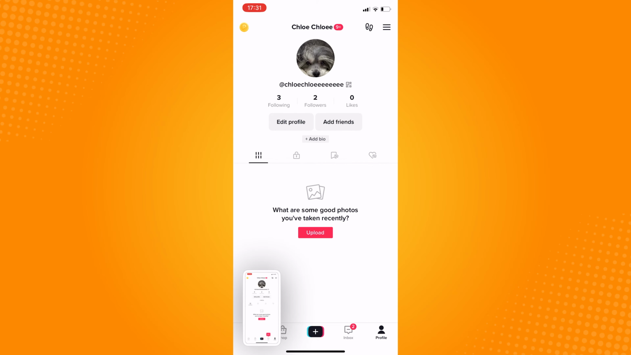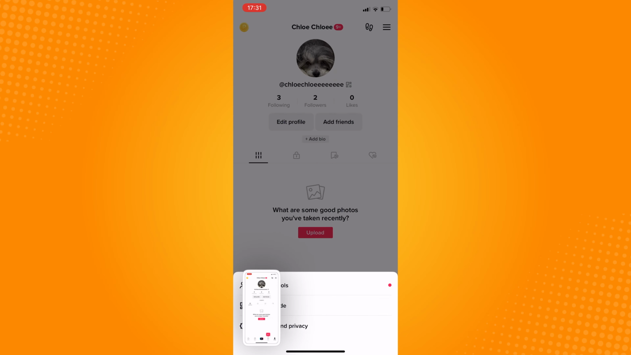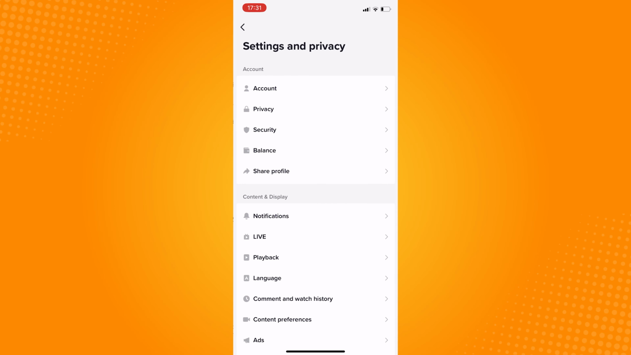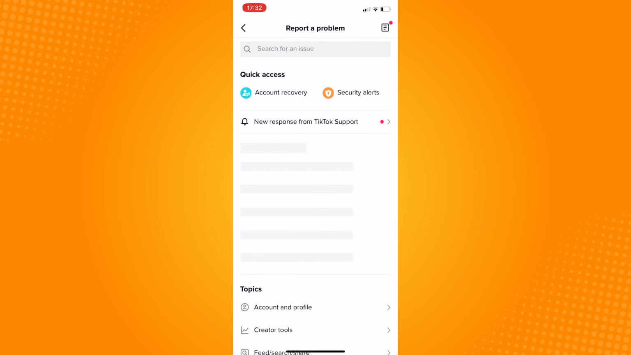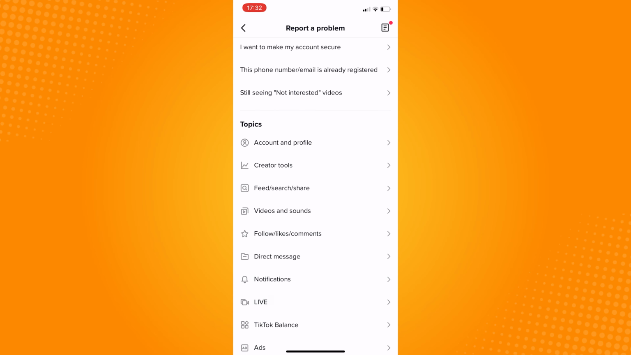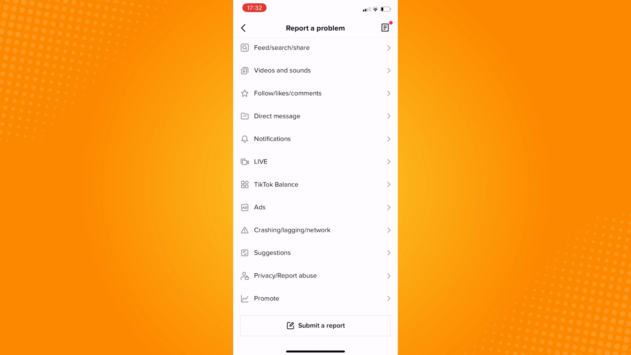Now proceed to the three lines on the upper right corner of your screen. Click on Settings and Privacy. Scroll down until you see Report a Problem. In this page, you can see the Topics tab, and under this, on the very bottom of the page, you can click on Submit a Report.